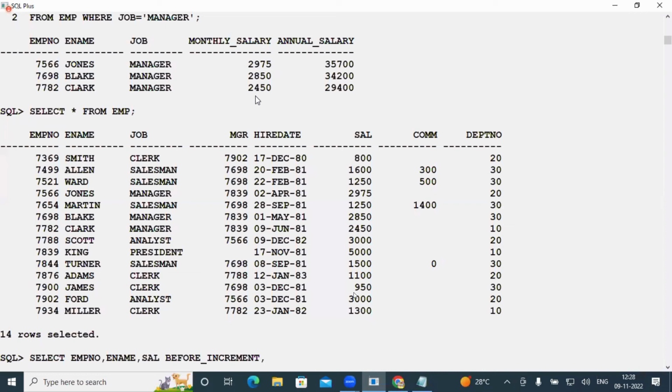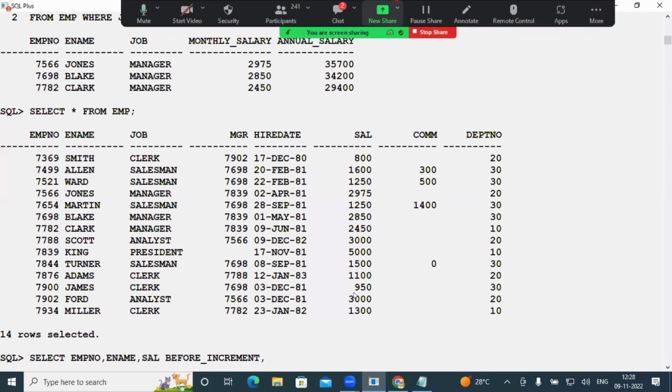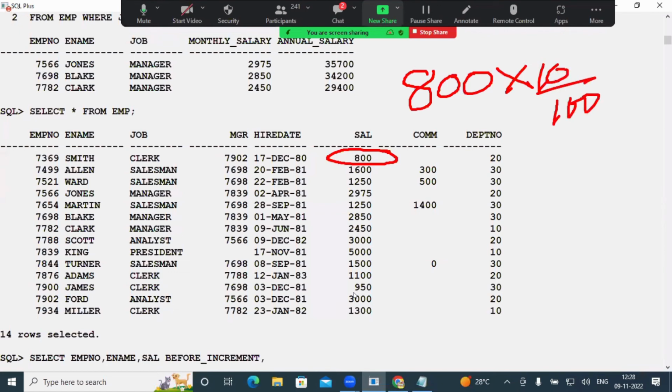So now tell me, guys. For example, one person's salary is 800 rupees. So 800 into 10 percentage, yes or no? 10 percentage. Then 800 into 10 percentage means how much? 80 rupees. And this 80 rupees is the 10 percentage of increment. Yes or no?